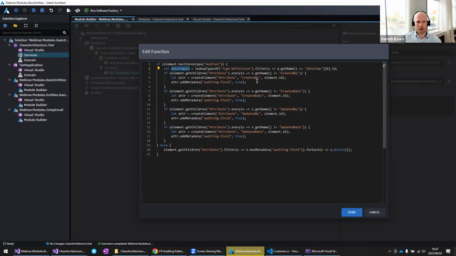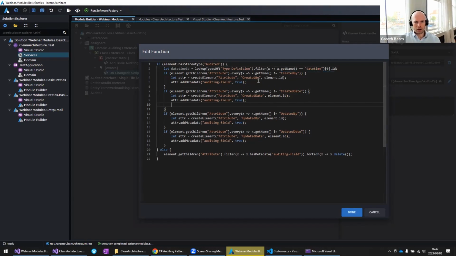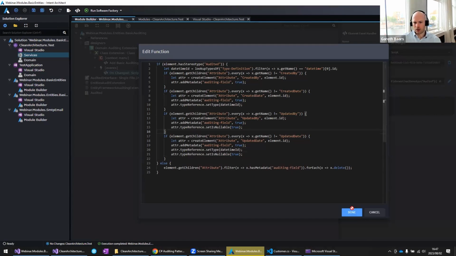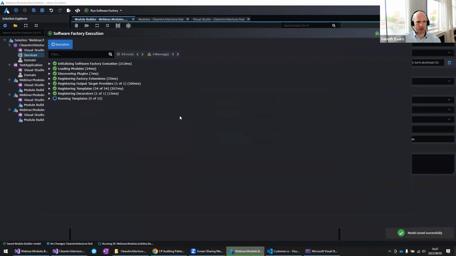All right, so I can then come over here and say the attribute dot type reference, set type. So we're just going to set the type reference to this ID for this one over here. But these two, the other thing that we forgot here is we forgot to set their nullable to true. So I'm just going to do that for both of those as well. Done, save, run.